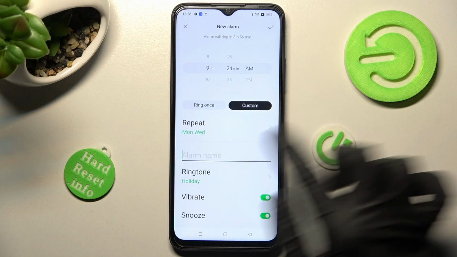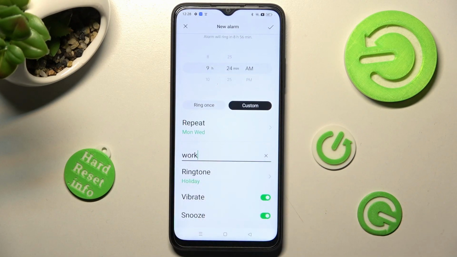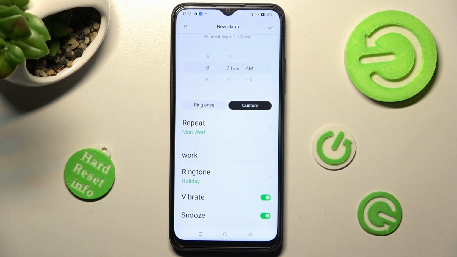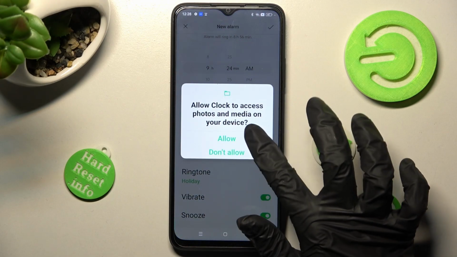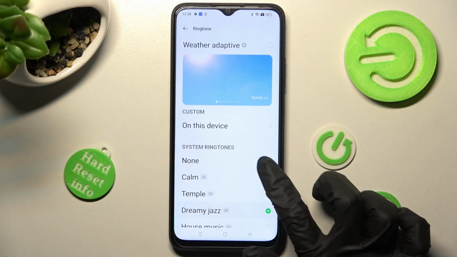Now you can label your alarm however you wish to over here. And click on those two switches next to Vibrate and Snooze to disable or enable those features. Then click on Ringtone. Now select Allow in the pop-up and tap on the best melody for you. I will go with Dreamy Jazz.